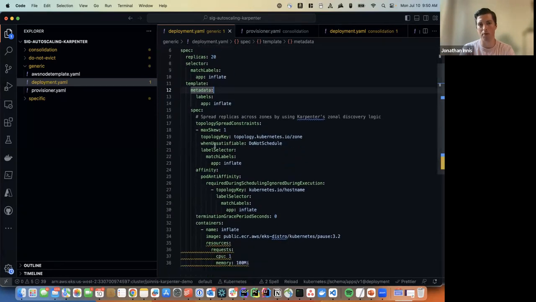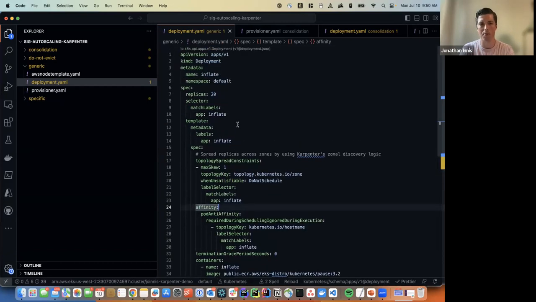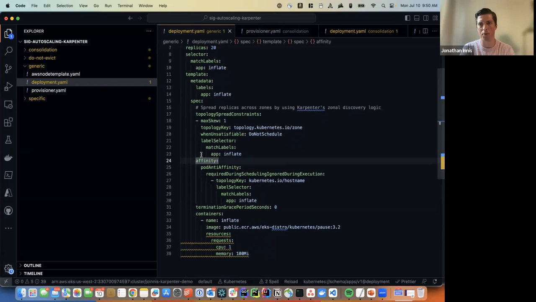So it does zonal discovery logic, and it'll spread across all those different zones. So for these 20 pods, we'd effectively expect them to schedule across 20 different nodes, and then be spread across all the zones that exist in this region.